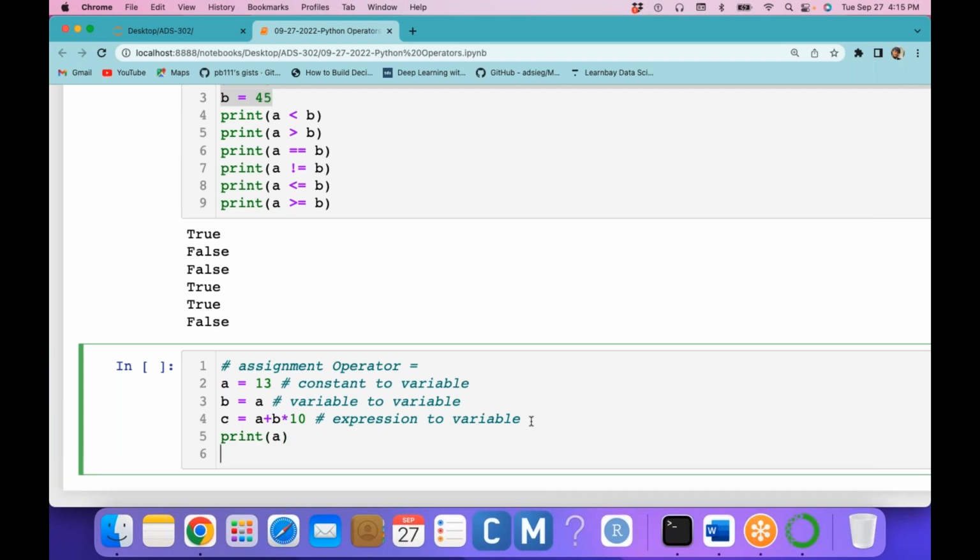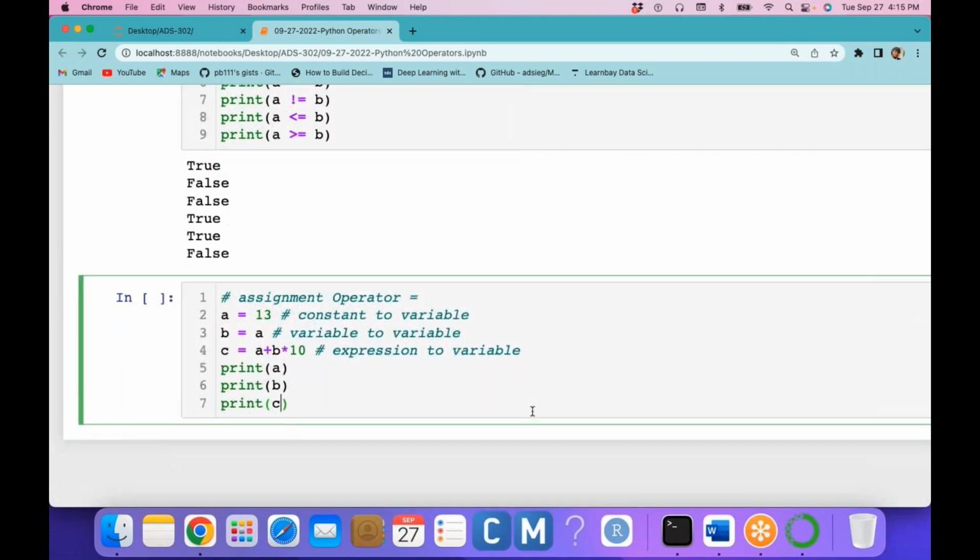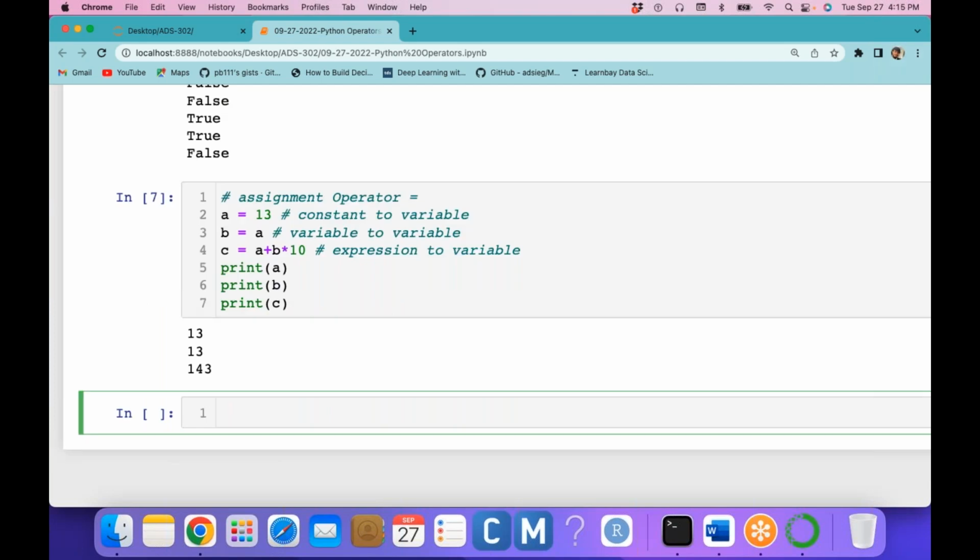Value of a is 13, and value of b is also 13, and value of c might be some value. So these are the 3 ways we can use the assignment operator: for assigning constant data, for assigning variable data, and for assigning expression results, right? I hope you are clear. Once it is done, we'll discuss the compound assignment operator.